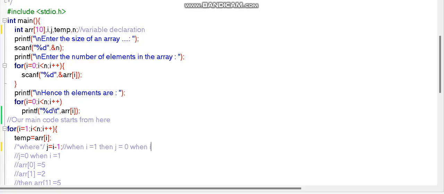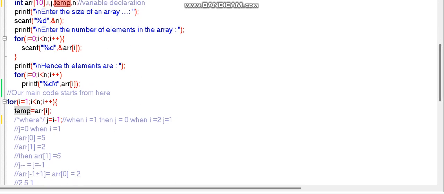When i is equal to 2, j is equal to 1. Okay, so when i is equal to 1, in the first index of the array, we are assigning that element to the temporary variable. Then when j is equal to 0, i is equal to 1. Suppose array at the 0 position, 5 is there, and at position 1, 2 is there. Then array[1] is equal to 5, and then j-- goes on decrementing.